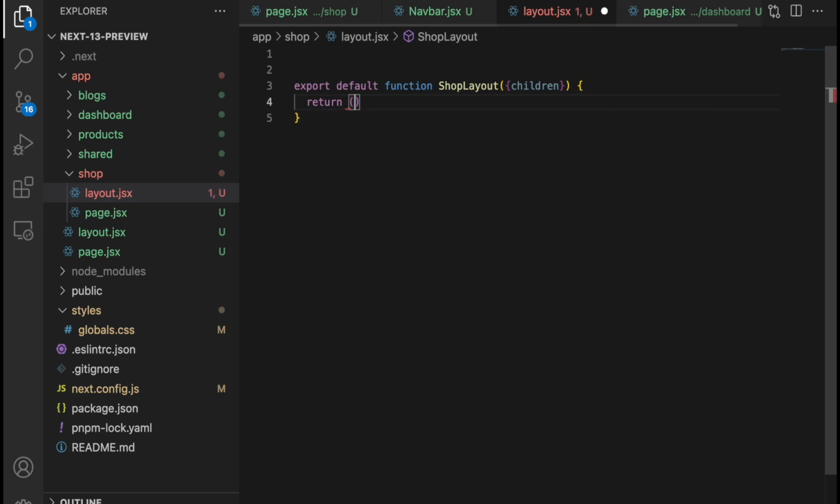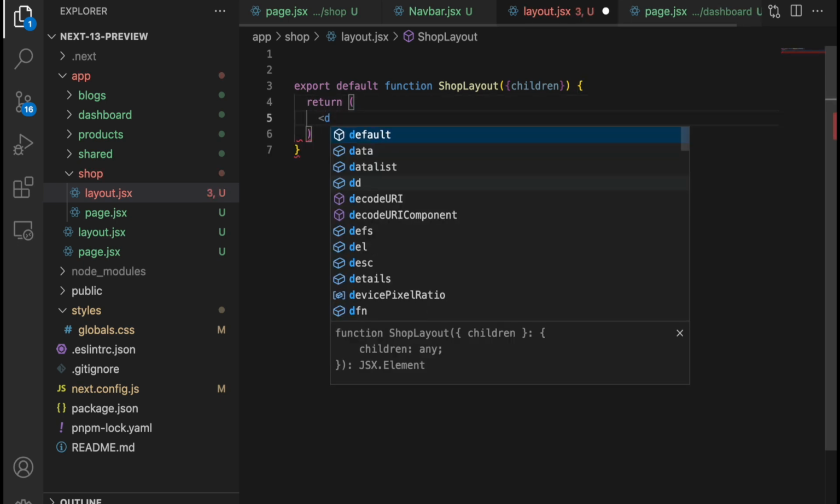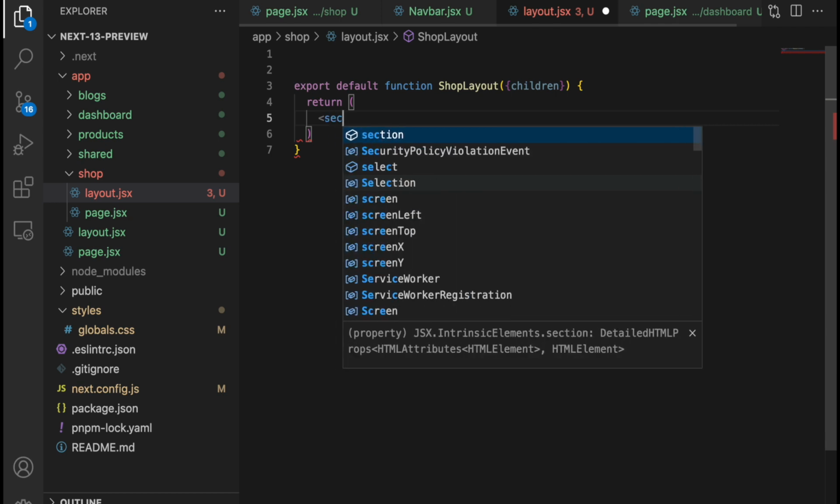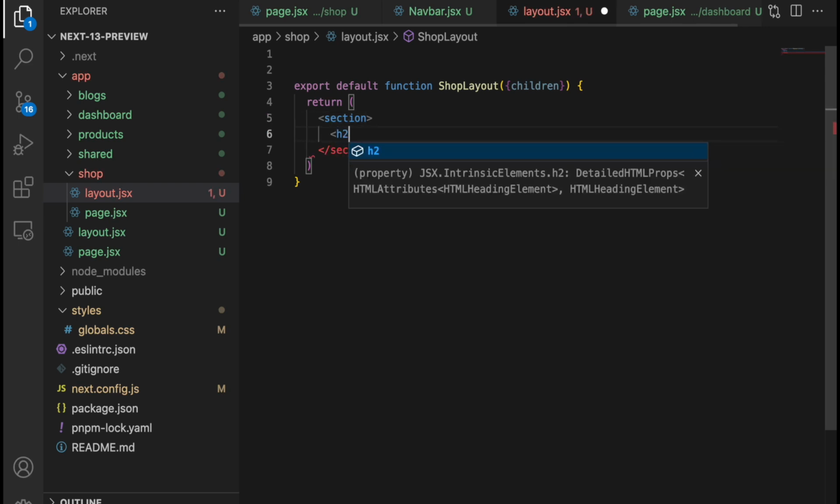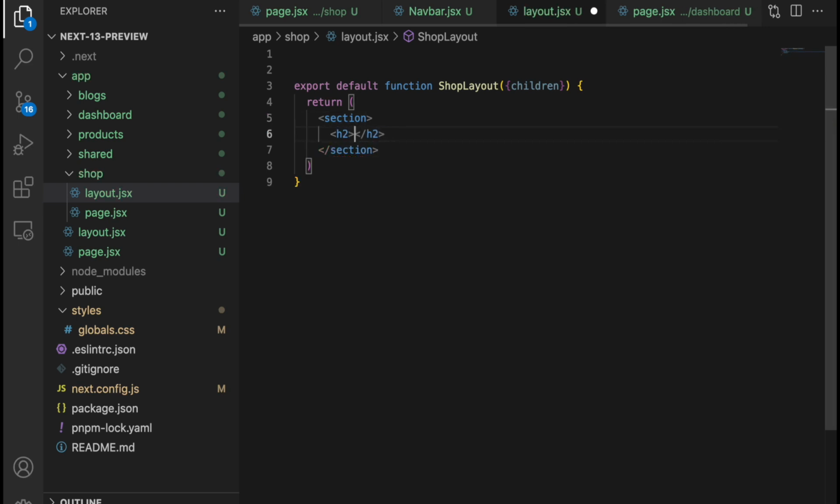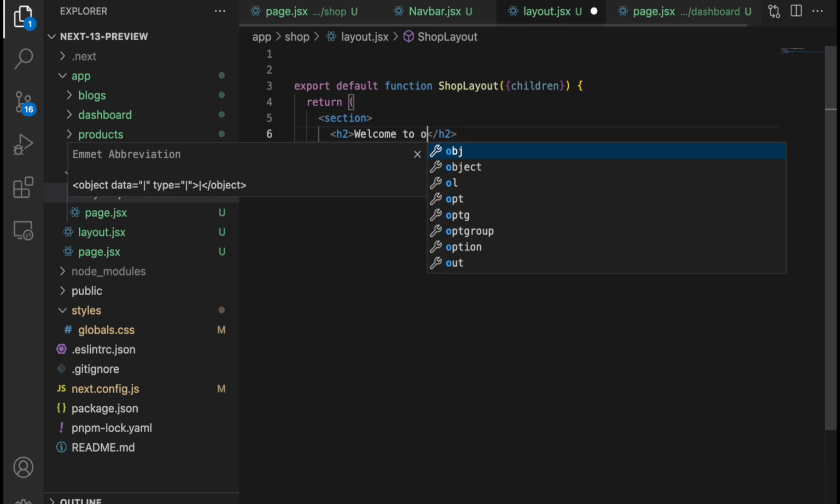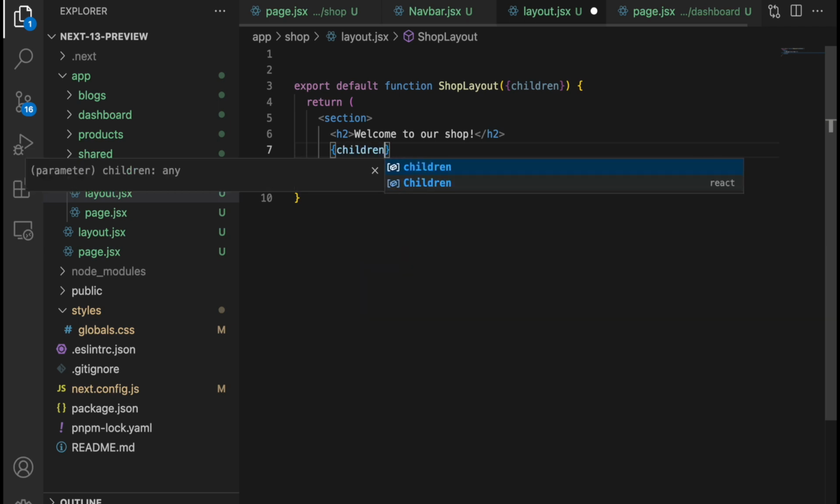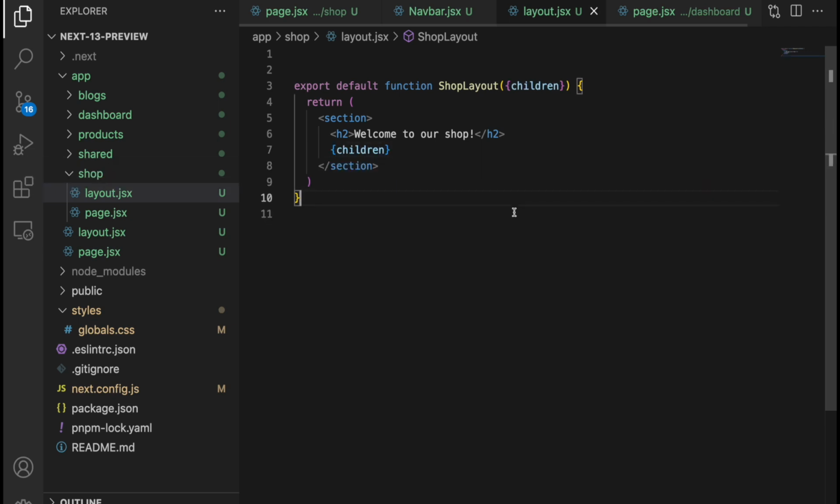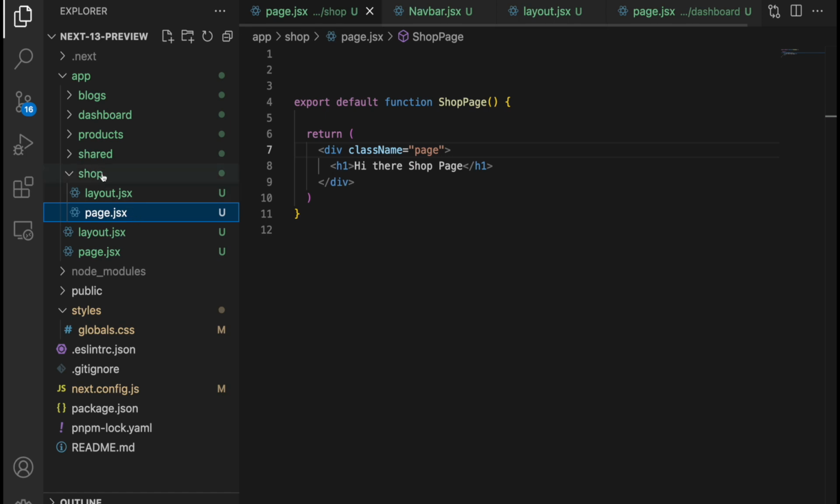Let's write here return and return here a section. Like this, and here will be, let's write here h2 and welcome to our shop, and under the h2 I will render our children like this. This is the shop layout and will be provided only to our page.jsx in the shop folder and all of the pages in the shop folder only.